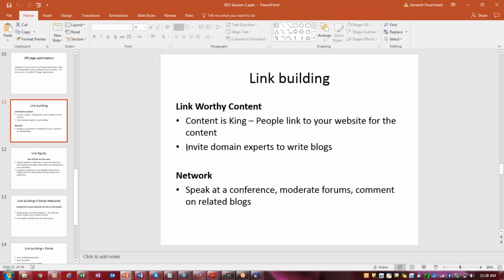There are people who are available to write these things for money. One example is travel bloggers and all. A lot of bloggers get paid. So suppose you are starting a new restaurant or a new hotel, and you want to get some link equity for your website. What you can do is approach the food bloggers or the travel bloggers. They'll take money from you, and then they'll write about you.